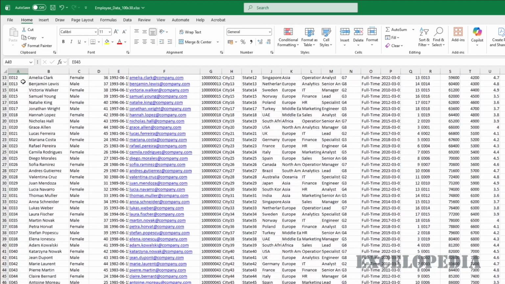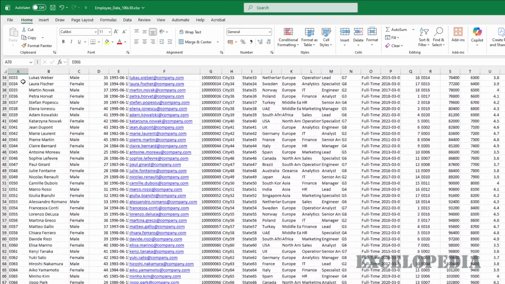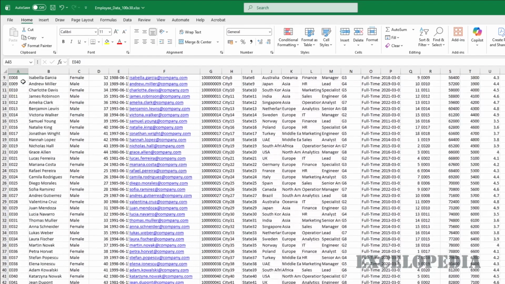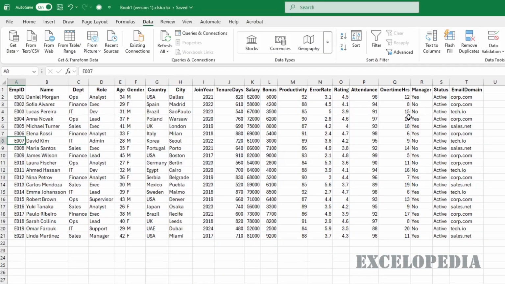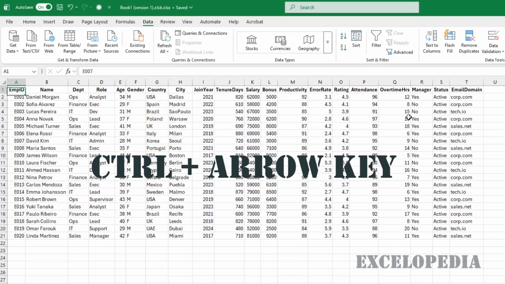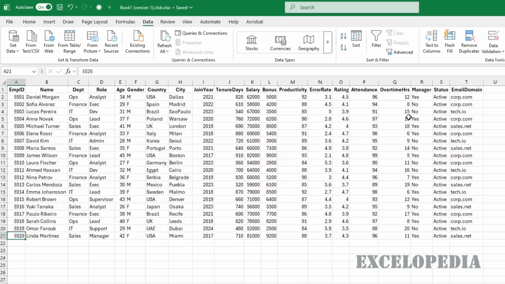Have you ever scrolled endlessly to reach the last row? Scrolling looks harmless until your data gets big. Let me show you something much easier. Hold Ctrl and press an arrow key. Excel jumps straight to the edge of your data. You could go up, down, left, or right. This boosts your speed when you need to move quickly between cells.